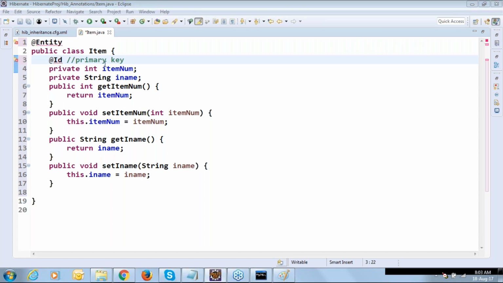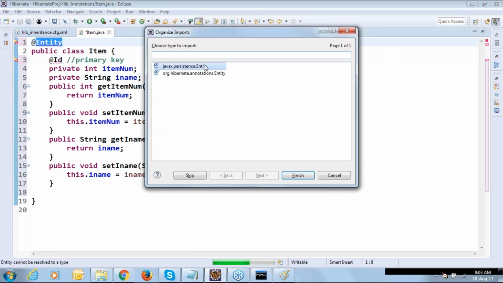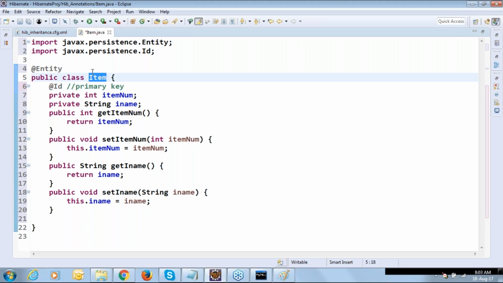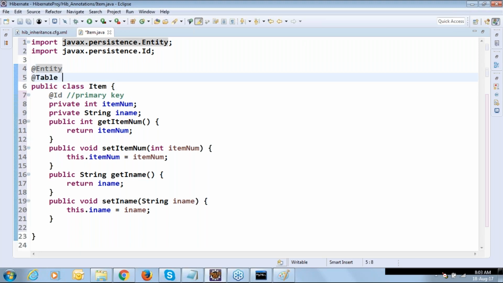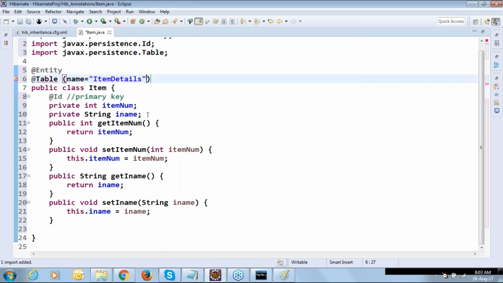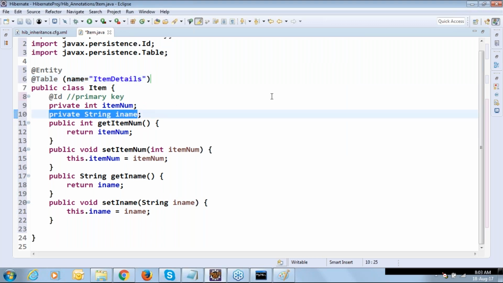Okay, so import the respective packages there. Now we have some more things. By using an XML mapping file, we can give a different table name. How to give a different table name is by using the annotation @Table, and you can give the name of the table here. Like I am saying, item details.